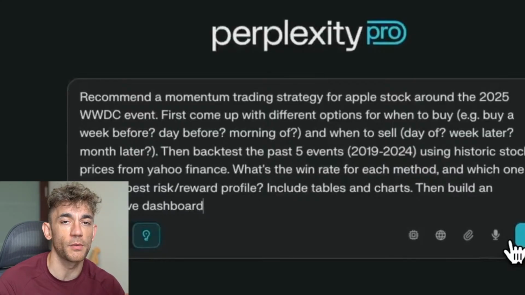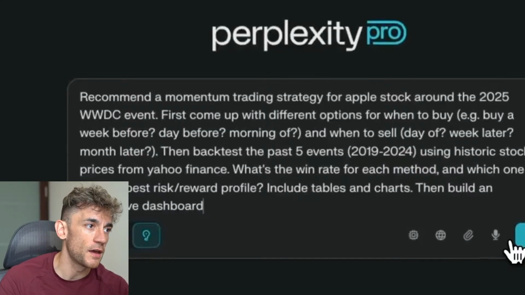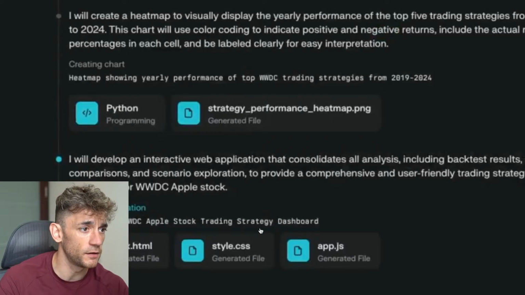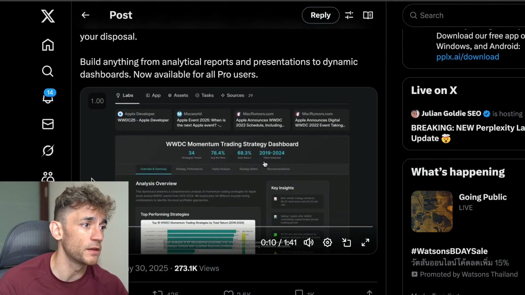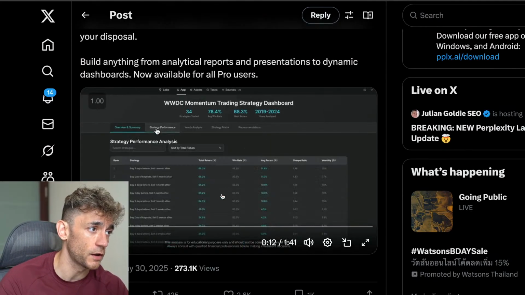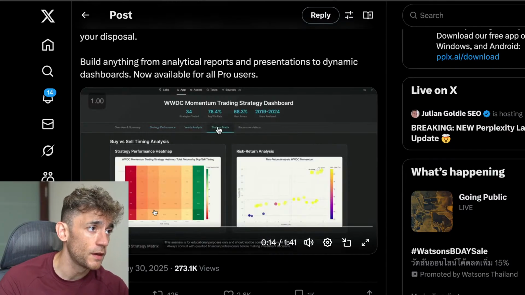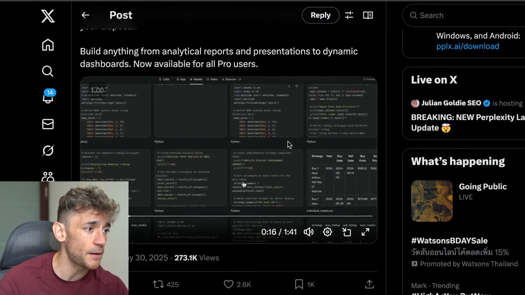So for example, you could come up with trading strategies, and then it could go off, research the latest data, pull up some recent reports, and look at historic prices, and then you can see it's pulling out all the information right there. It creates these really nice dashboards, charts, tables, and you can also flick between different apps as well.